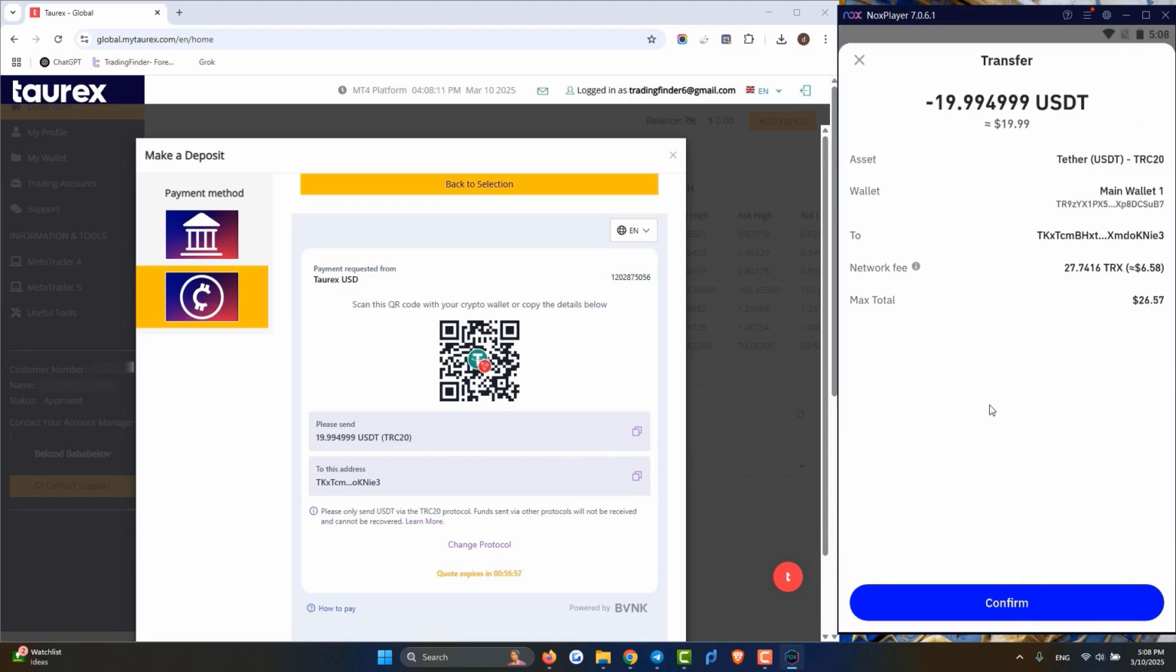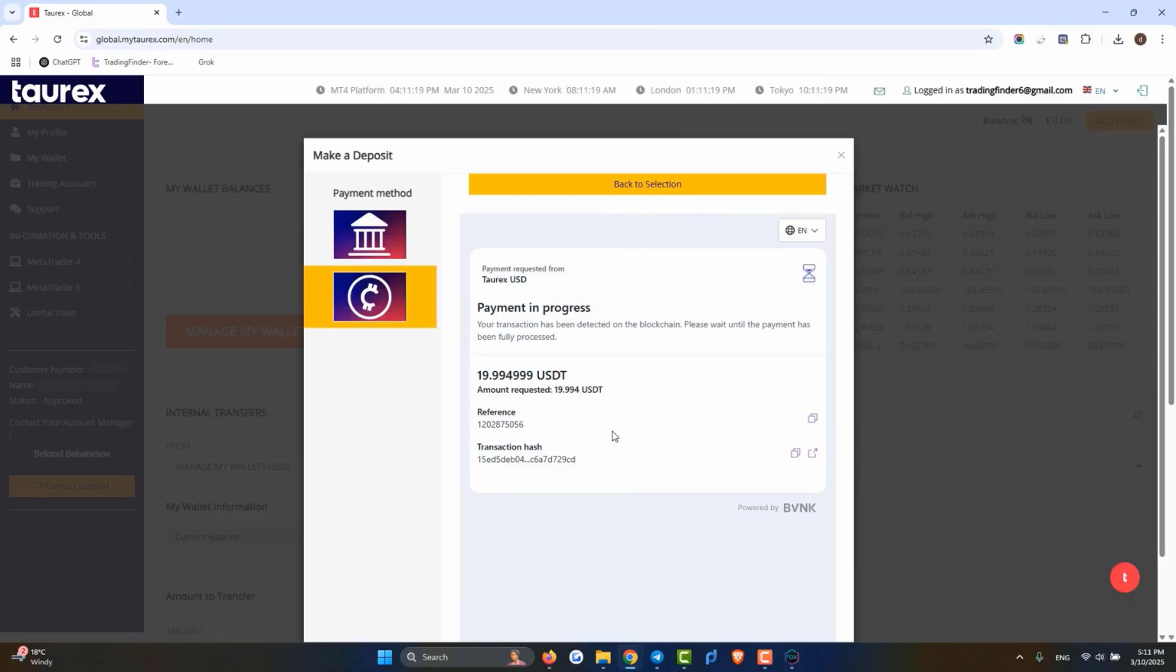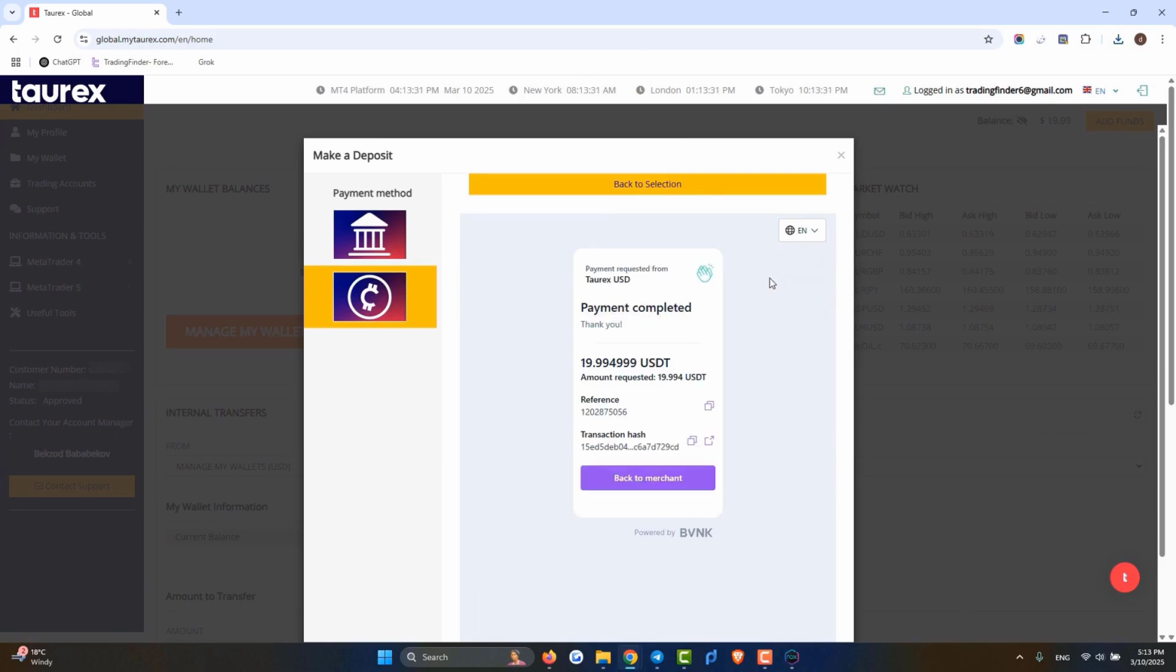On the next page, the sender's address, destination address, transaction fee, and total amount will be displayed to you. After clicking on Confirm and entering your password, the deposit operation will be successfully completed. After completing the deposit process, you will return to the broker's page and wait for the deposit process to finish. And as you can see, after a few minutes, the deposit operation will be successfully completed.